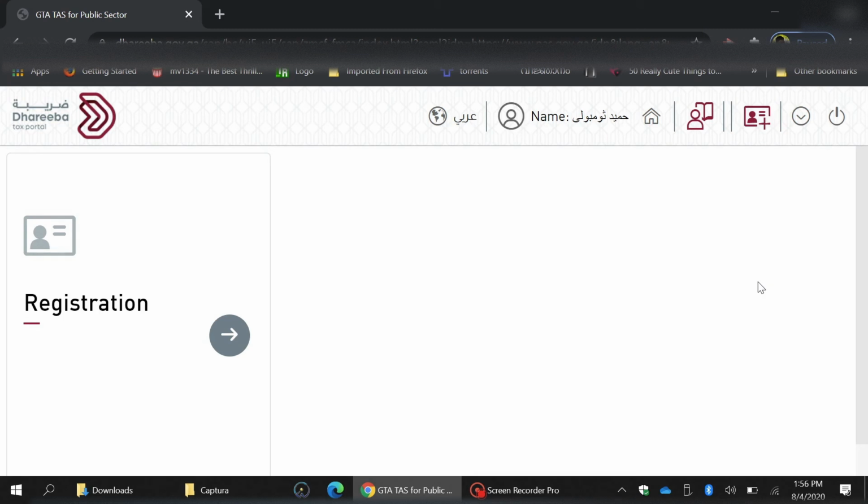Before I end the video, I wanted to give you a few tips on the Dhareeba registration. If you're using a Hukumi smart card reader, we have observed that the best web browser is Google Chrome, which supports the S-Connect, the device that connects your smart reader.